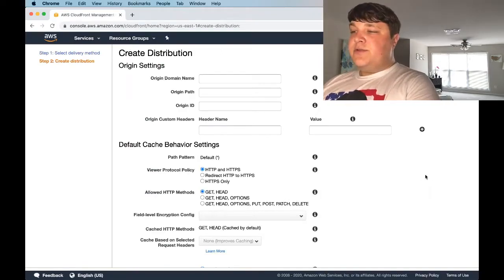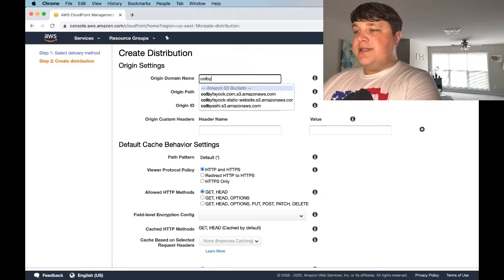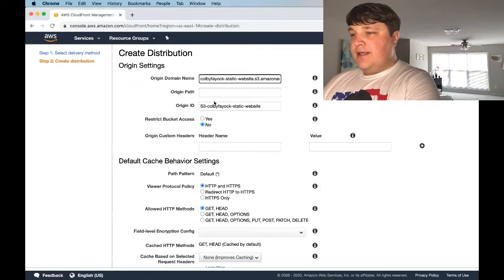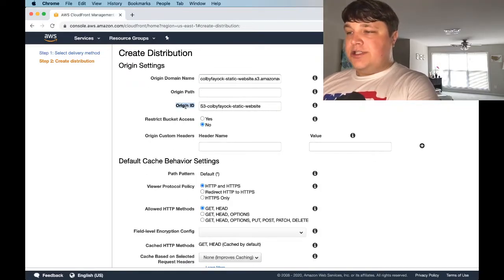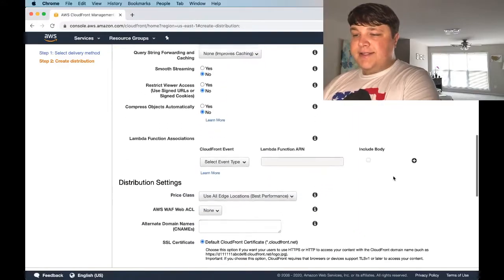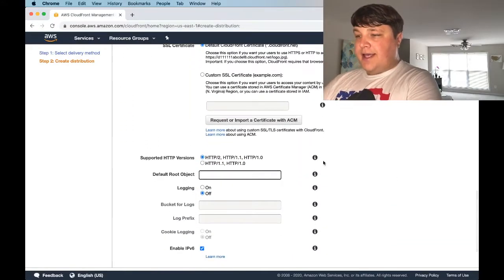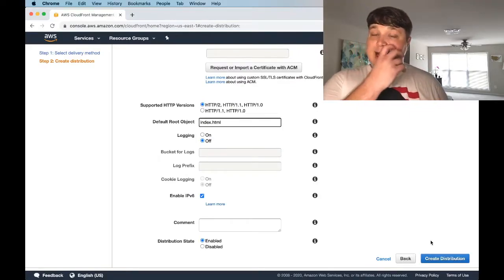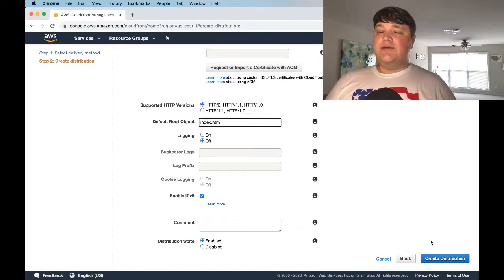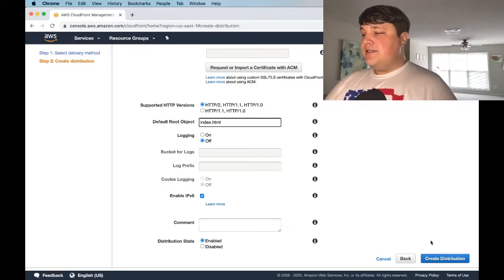Once there, there's a few things we want to enter. So the first thing is our origin domain name. Once you click in, you should be able to start typing out the name of your bucket, which for mine is Colby Fayok Static Website. Select it. And then it automatically pops up the origin ID. The other thing here we want to edit is the default root object. So we go down there and simply enter that index.html. You can get pretty advanced with a lot of these settings, but for now we're just going to leave them to the default since we don't really need to necessarily worry about that right now. So let's create the distribution.